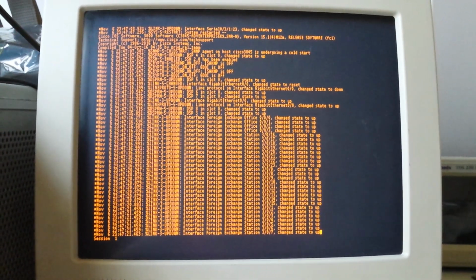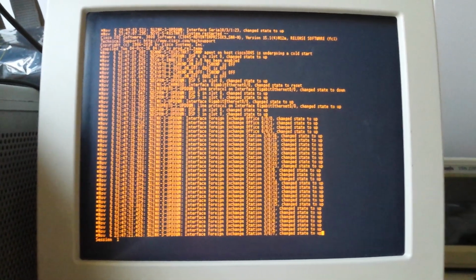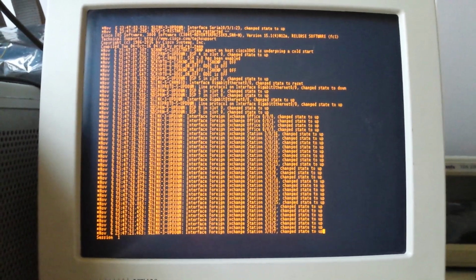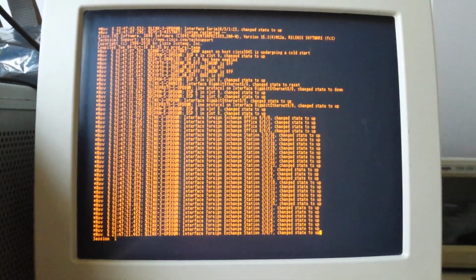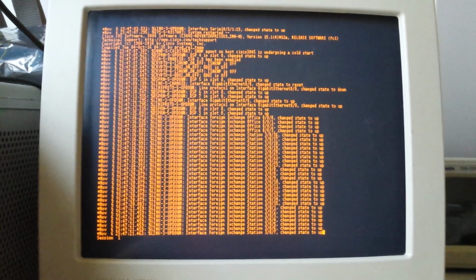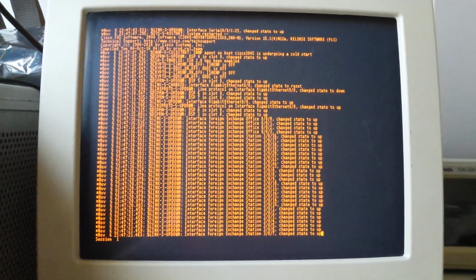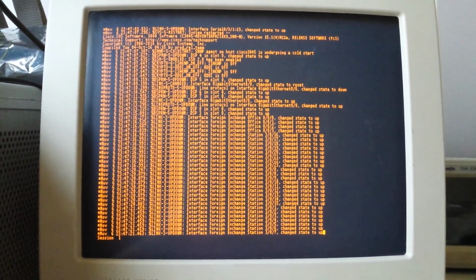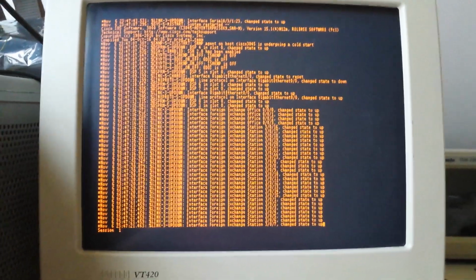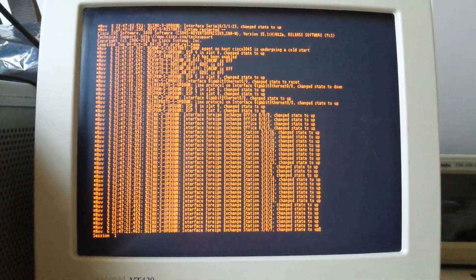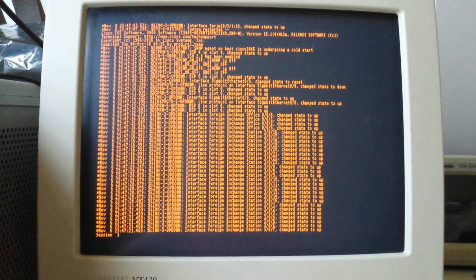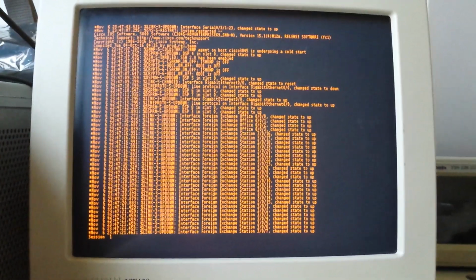Well, here it is running again, and all the interfaces came up. So it seems to be working, so that's good. I didn't find any other bent pins on the other connector. It was just that one that I pointed out. So hopefully this will work reliably from now on.